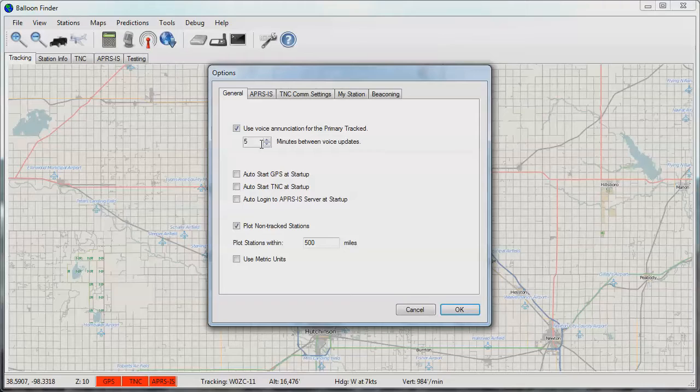of the balloon. These auto start functions offer you to automatically connect to the GPS, the TNC, or the APRS-IS when the program launches. This is helpful if you're using the APRS-IS or always have a TNC installed. If the COM port is not available when the program starts, it can get confused.